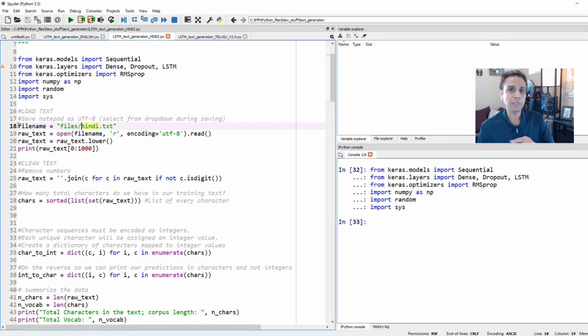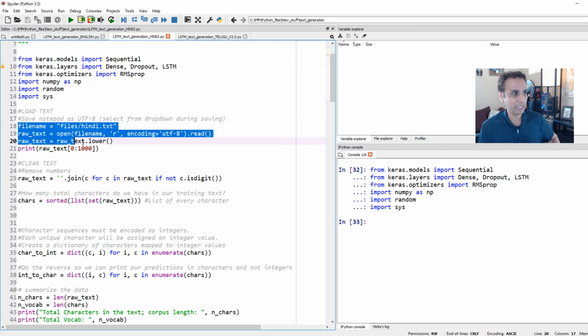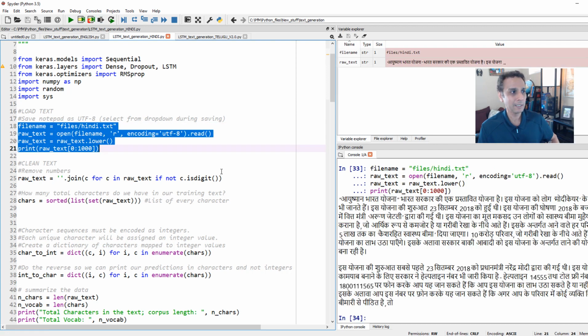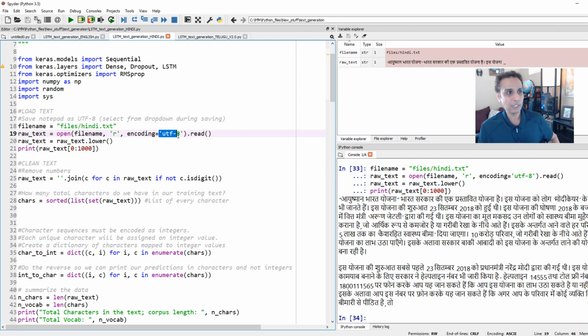Next step, let's just go ahead and read this. And again, please watch my previous video where I have spent a bit more time explaining every step, but here we are just reading it. And you see the encoding here, UTF-8, and then I'm printing it just to make sure everything is reading and writing okay. So I am printing out Hindi here, reading Hindi into Python.